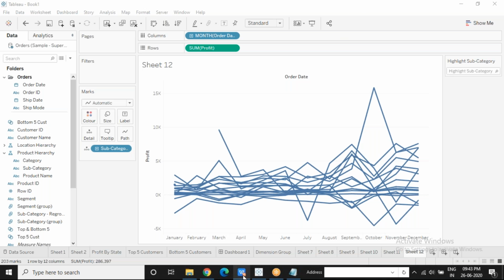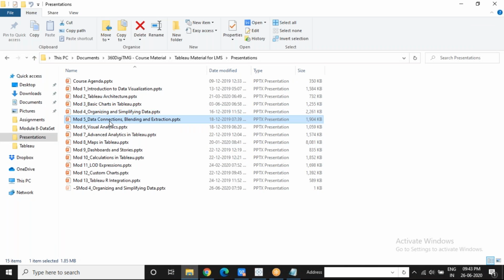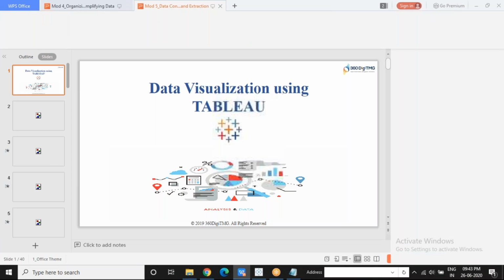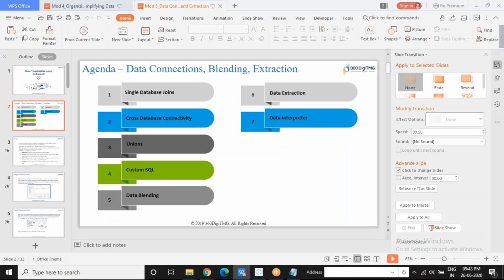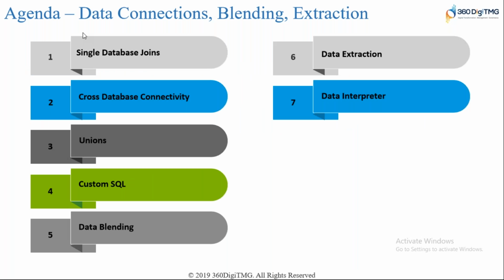All right. Now proceeding to the next module, which is on data connections, where we learn about various types of data connections in Tableau. We'll learn about a concept called data blending, and we learn about data extractions in detail. Okay, that is the agenda for module 5 on data connections, blending and extraction. We will now look at single database joins.